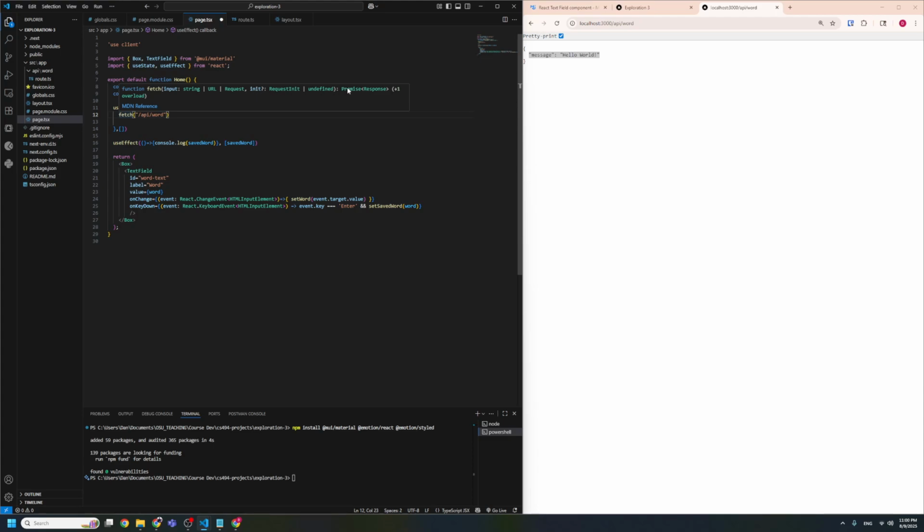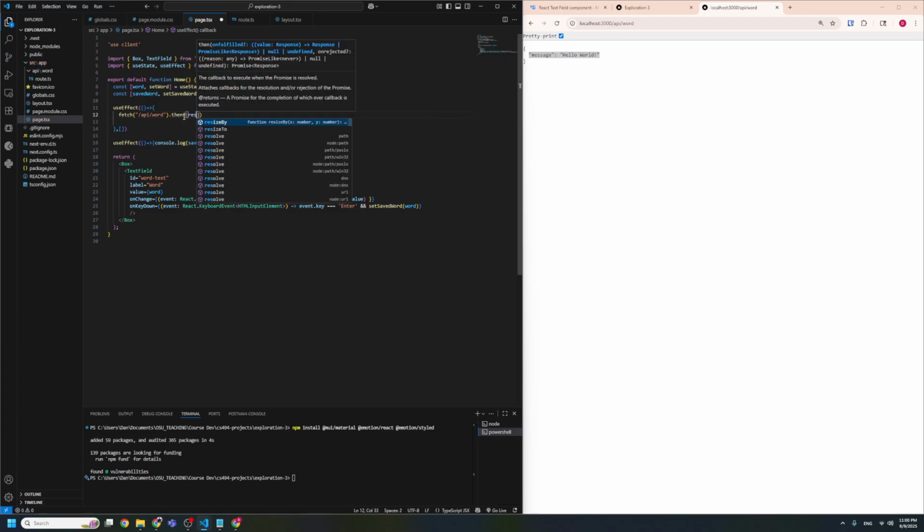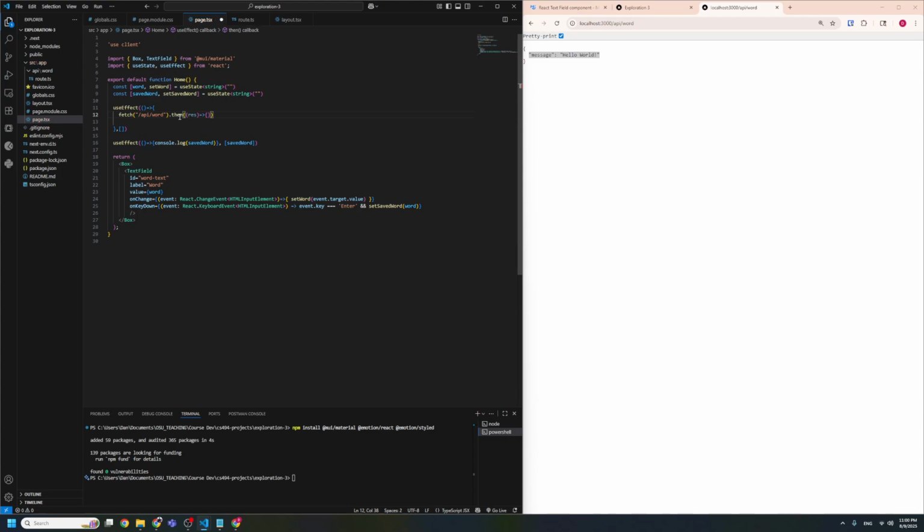So a promise means that it's not going to be fulfilled, it's not going to run initially. So we have to do something when it fulfills. The way we do that is with .then. And then .then, this will be the response. So we pass in another handler function. This represents the response coming in.